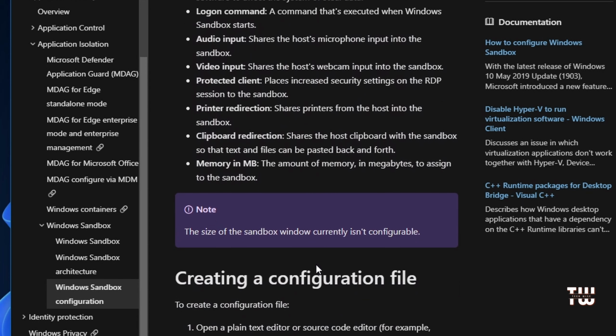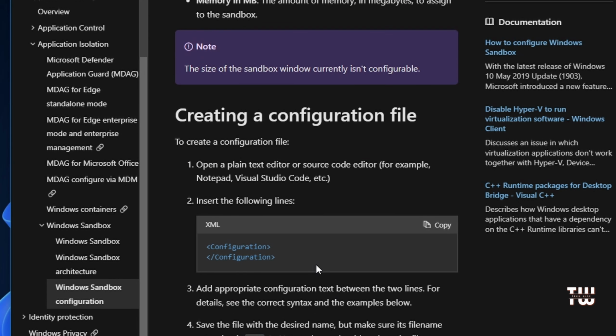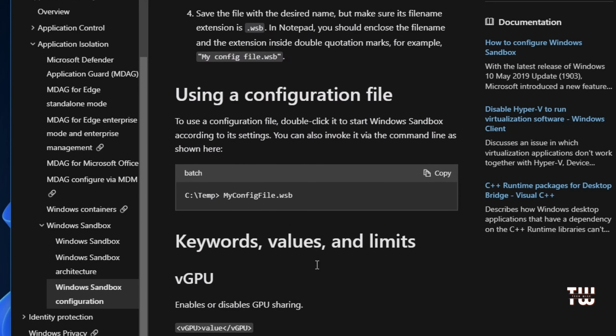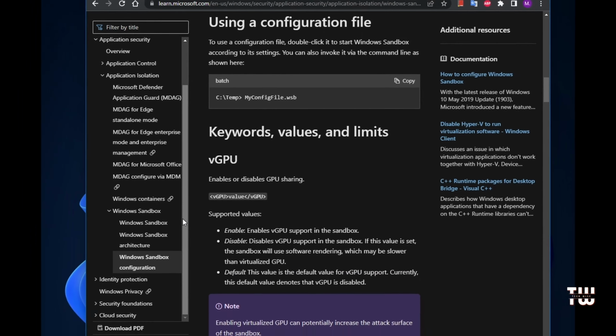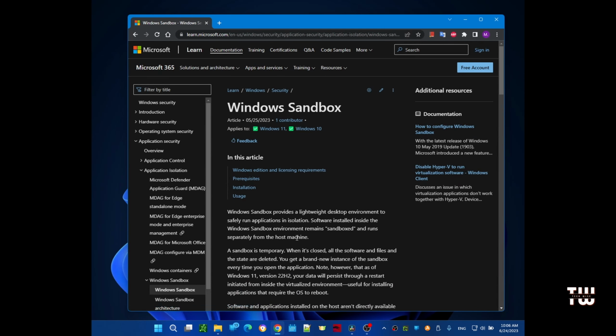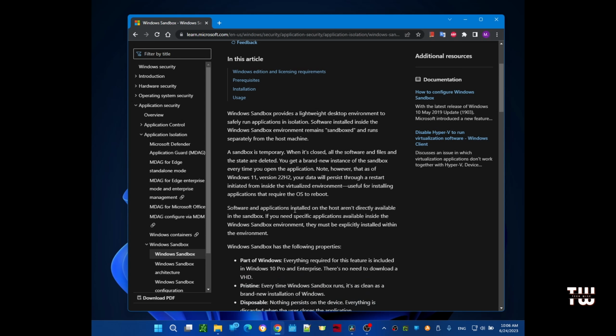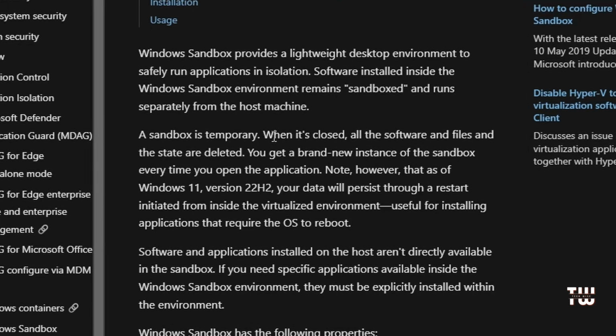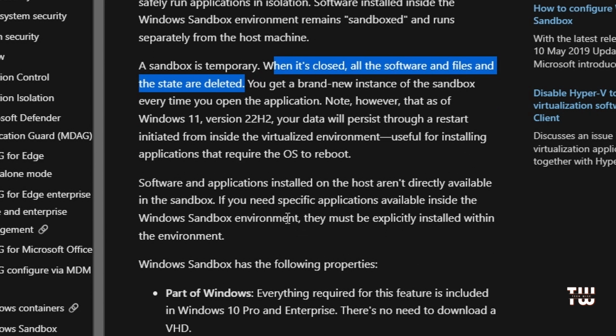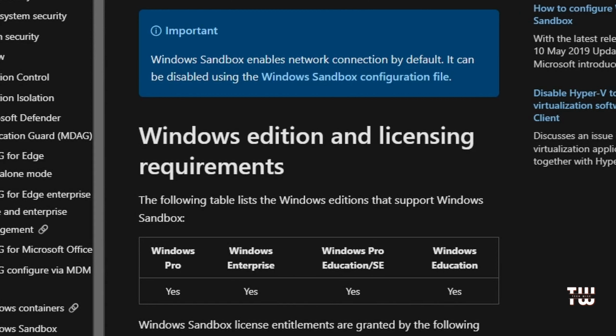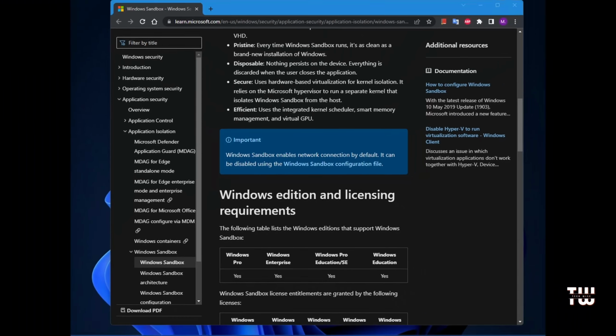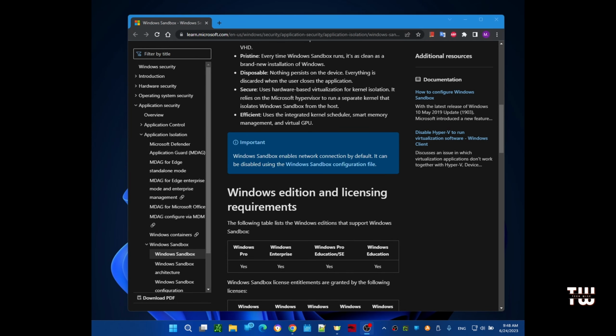And the great thing about Windows Sandbox is that once you close it, all the changes you made within it, like all the files you created, all the settings you changed, and all the applications you installed are completely erased and discarded. And once you reopen your sandbox, you start fresh every time. Let me show you how to launch and use Windows Sandbox.